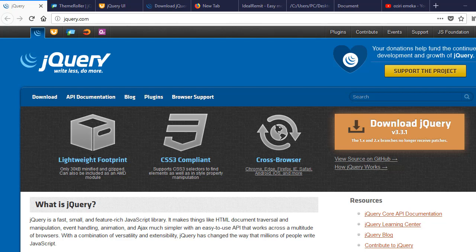Now, if you look at it, it says it's lightweight. The minified version of jQuery is just 30 kilobytes, and it supports CSS3. And most importantly, it is a cross-browser library. What I mean by cross-browser is that it supports a lot of browsers: Chrome, Edge, Firefox, Internet Explorer 7 and above, Safari, Android, and iOS. Okay, so let's dive in.